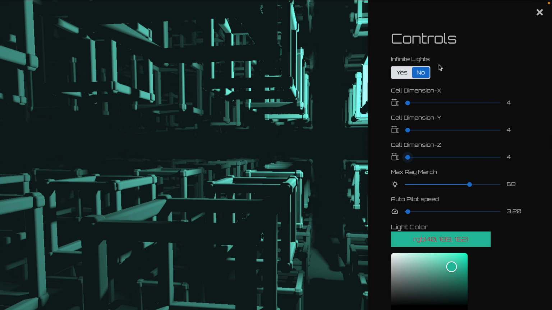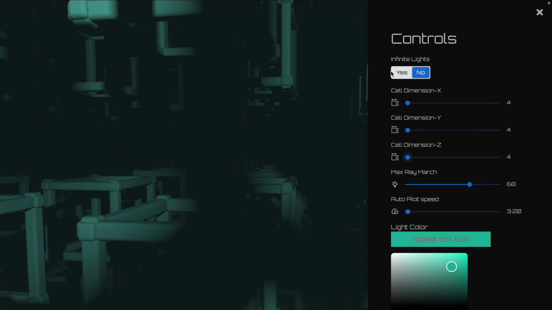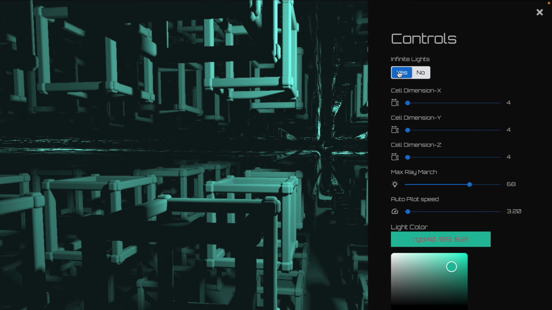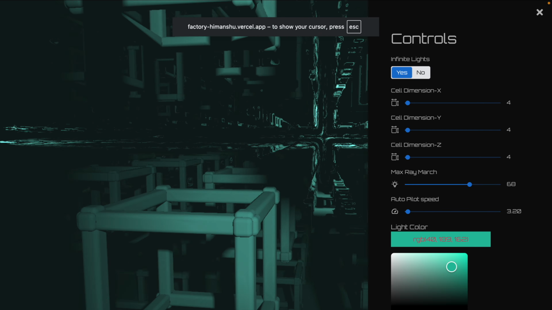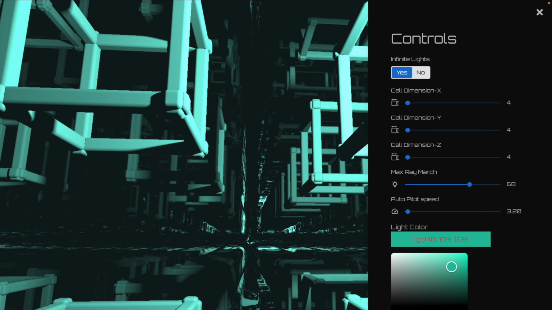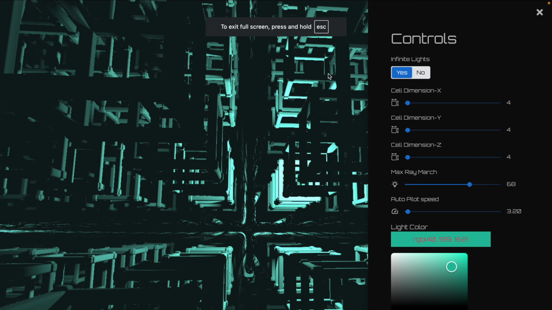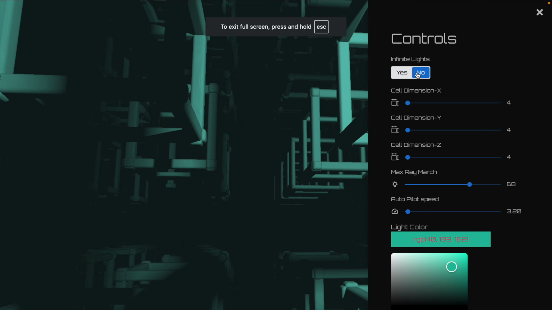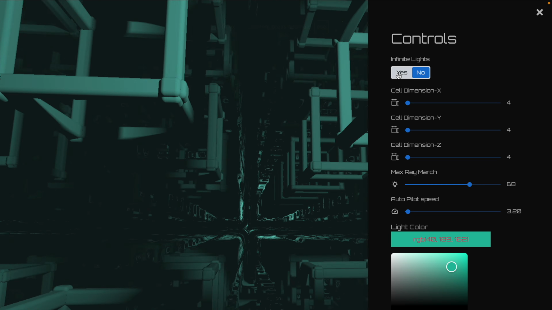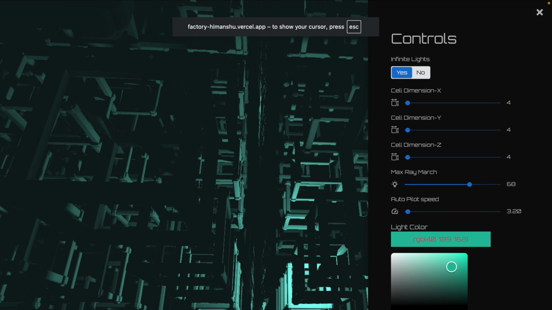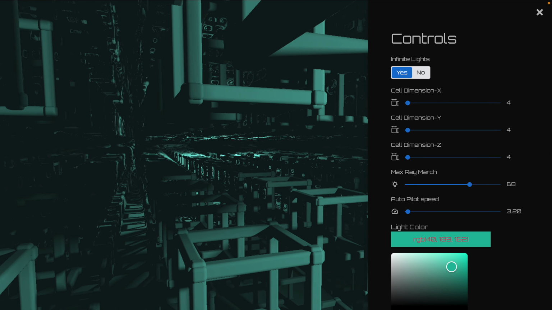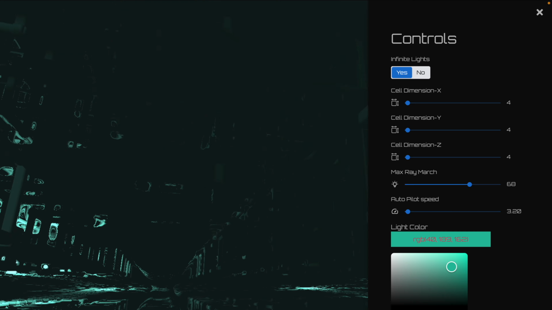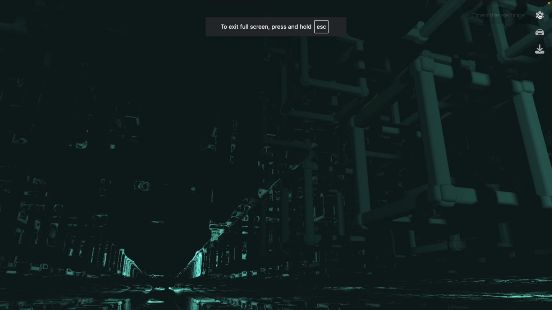Then the next option is the infinite lights option, which would be more obvious once I turn it on. So you can see that we have more than one light in the scene. Initially we had a single light in the scene. If I switch it off, you would see that only a single light is there, and if you turn it on, you will see that more than one light is there in the scene. So this was all about the controls and settings of the project.